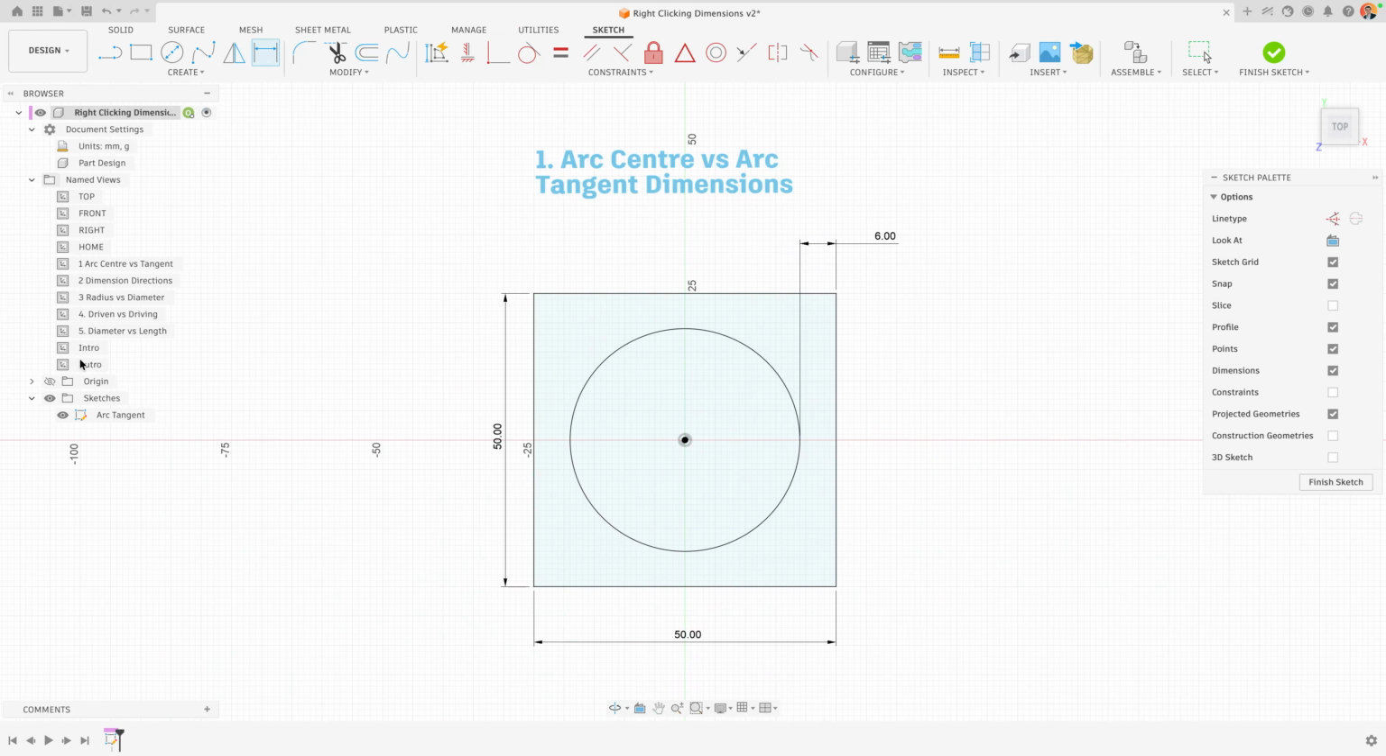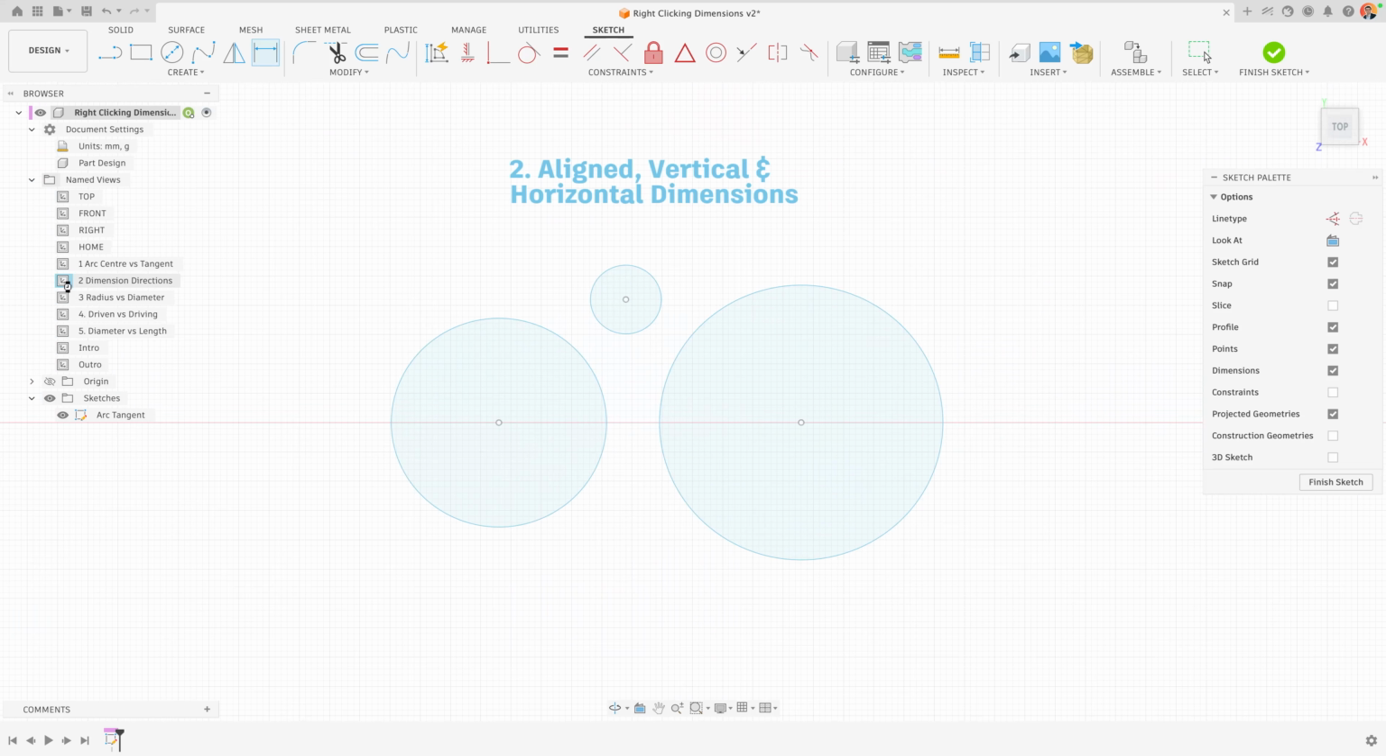For our next right-click menu, we can look at the aligned, vertical or horizontal dimensions. Now, when you apply a dimension between two objects at an angle, Fusion will give you 3 options. They can be horizontal, aligned, or vertical. Now, this is normally fine because we can just use our cursor to select the one that we want. But there are some instances where it's very difficult to select the option that I want.